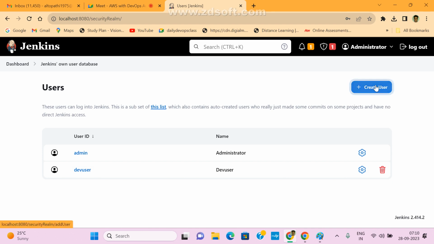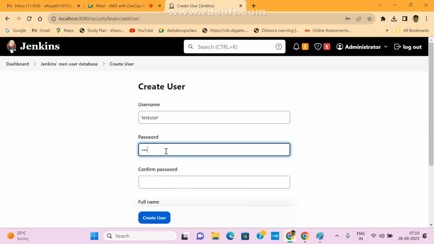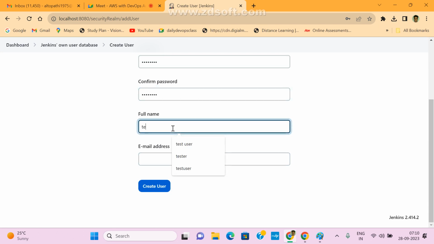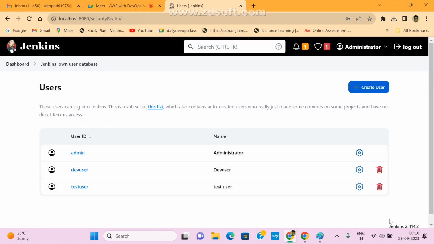Now let me create one more user. Create user, for example, test user. Whatever you want, we can give it. I just added one more user. See here, this is the one more user. This is the administrator, and these I just created.